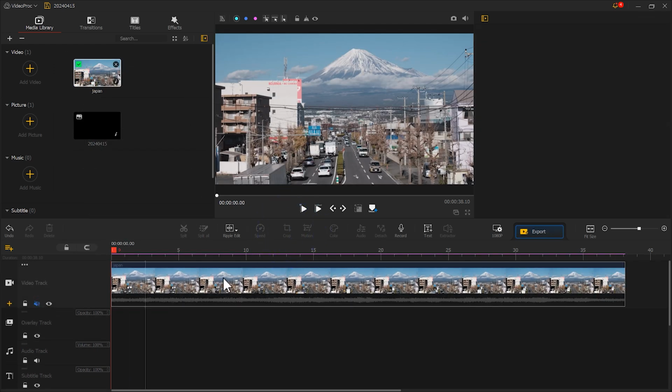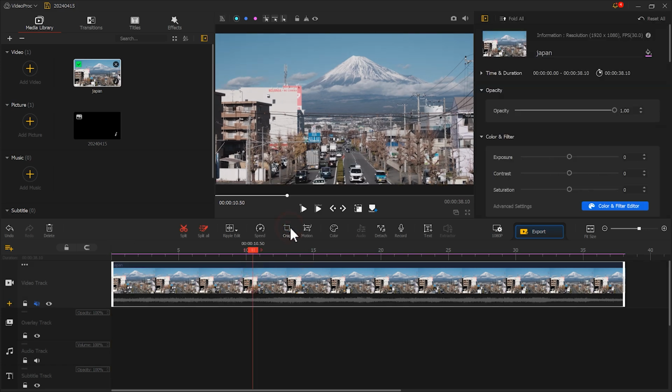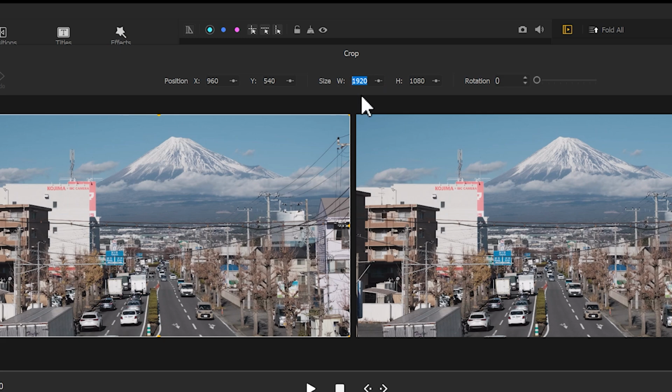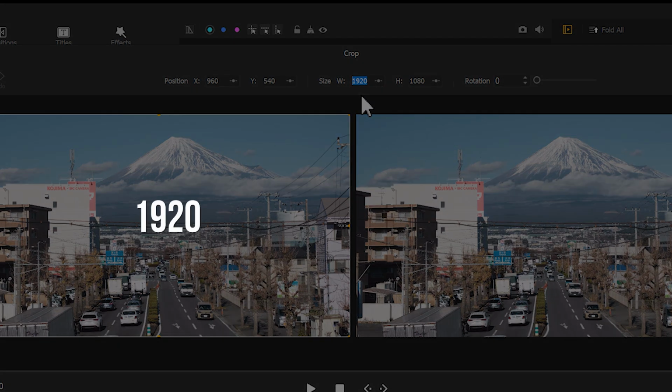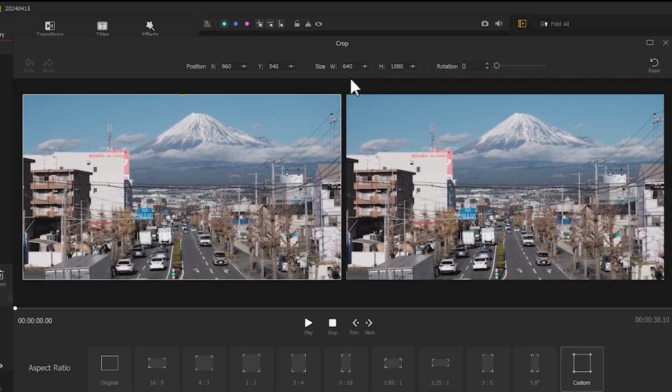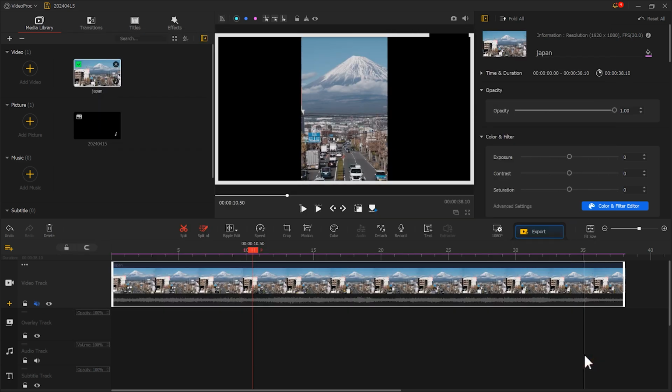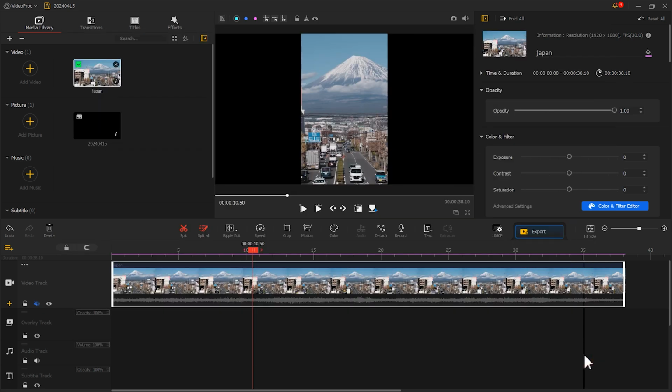Click Crop and modify the number here to 1/3. For example, if it is 1920 here, we enter 640. Then we click Apply. You can see that the sides of the image are cropped.